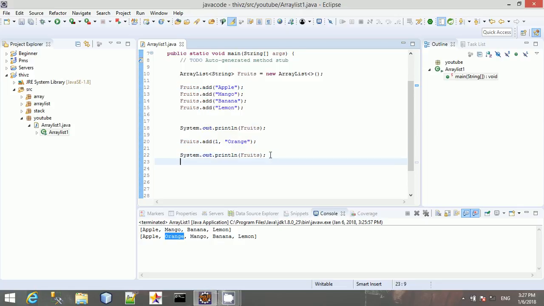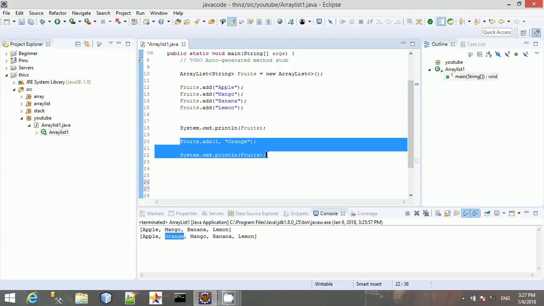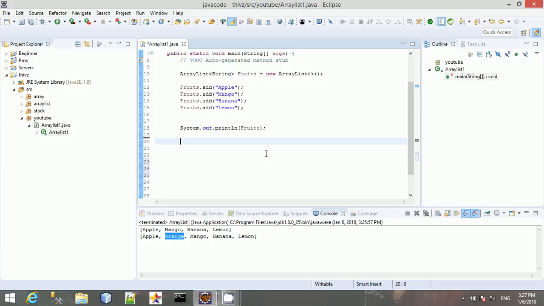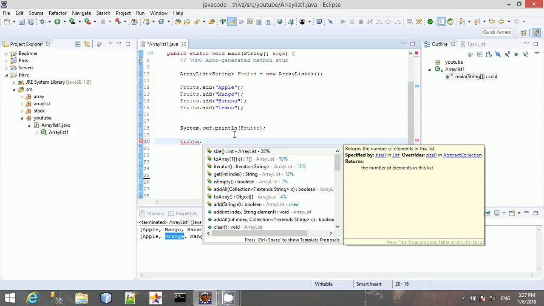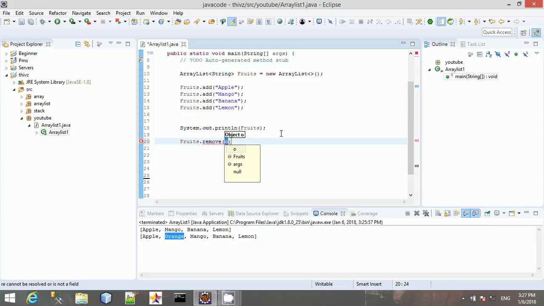And the other method that we'll be using is the remove method. Let me just delete this for the moment. If I want to remove a particular element, I can use the remove method. So let me remove bananas. I'll write fruits dot remove. Over here this is accepting a string, so all I can do is specify the name of the element that I want to remove. So if I want to remove bananas, I just specify banana.